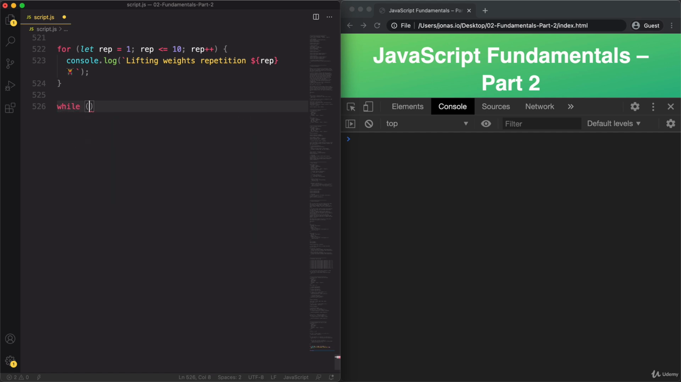So while, and then just the condition is the only thing that we can specify here. So that's going to be exactly the same as this one. So we want to keep the loop running while repetitions is less or equal 10. And that's actually why this loop is called while. So again, it's called the while loop because it will run while this condition is true.